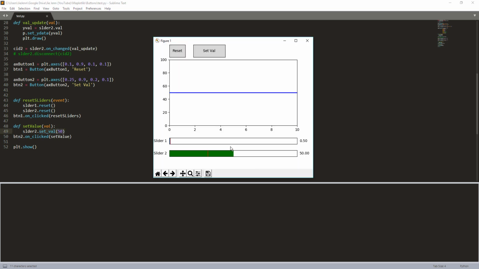Alright guys, so this is everything for the slider widget, and I know it's a little bit long, but this is basically everything you can do with the slider widget, and how to use the properties and the slider events.